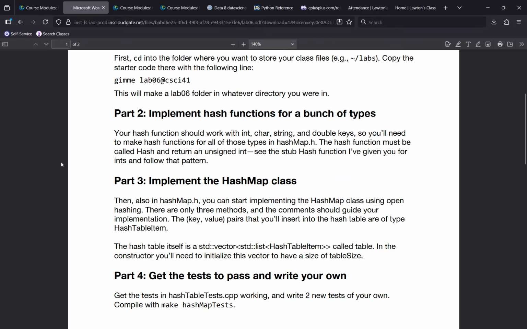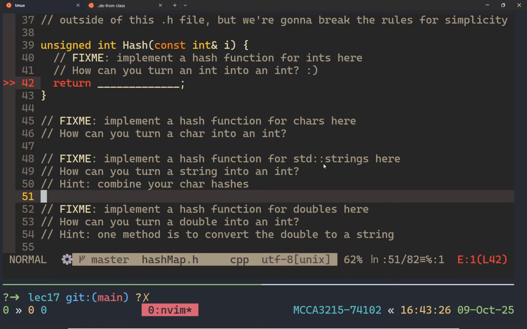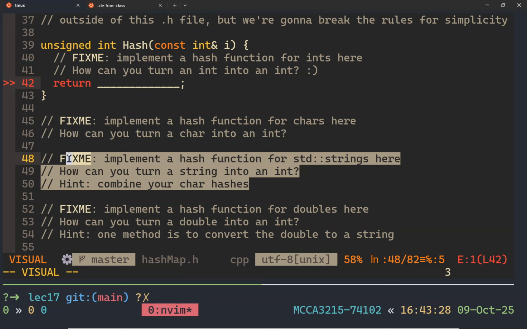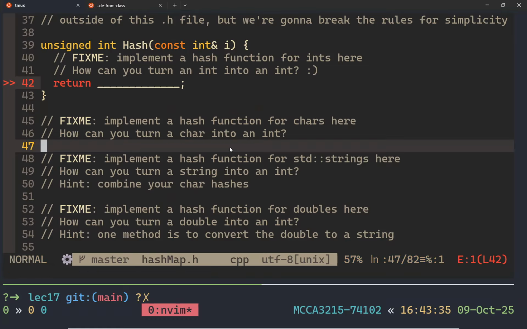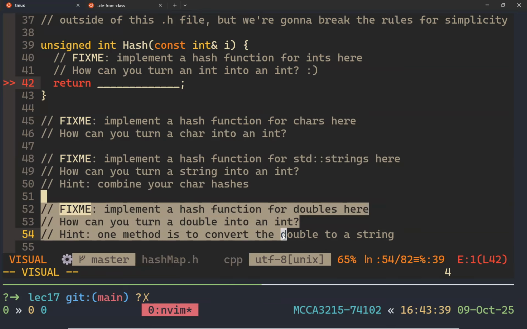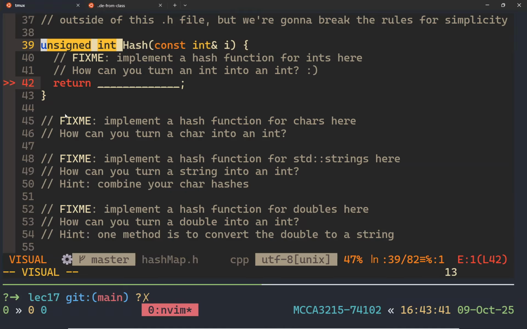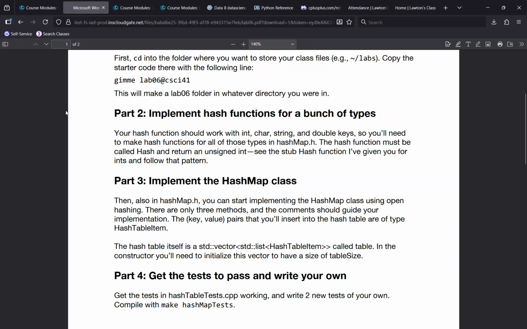Remember my idea about strings, right? You can just turn everybody into a string, then use your string hash function. Remember how to do that? Go through each character. You can use the character hash function that you made, multiply them, add them, do something. Make a number out of strings, out of characters, out of doubles. It's got to be an unsigned integer. Okay? So those are your hash functions.